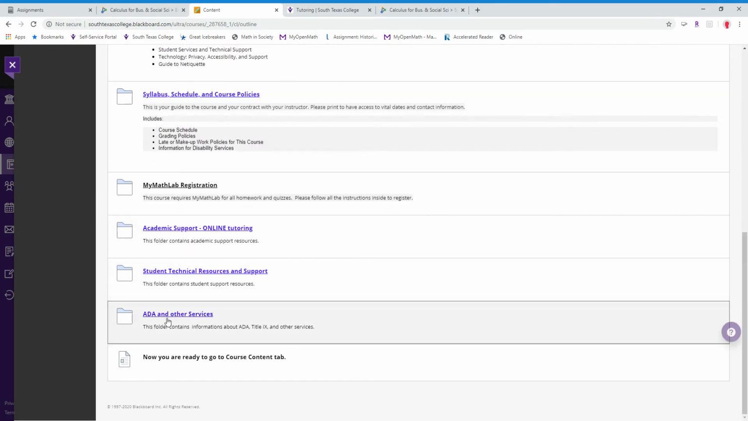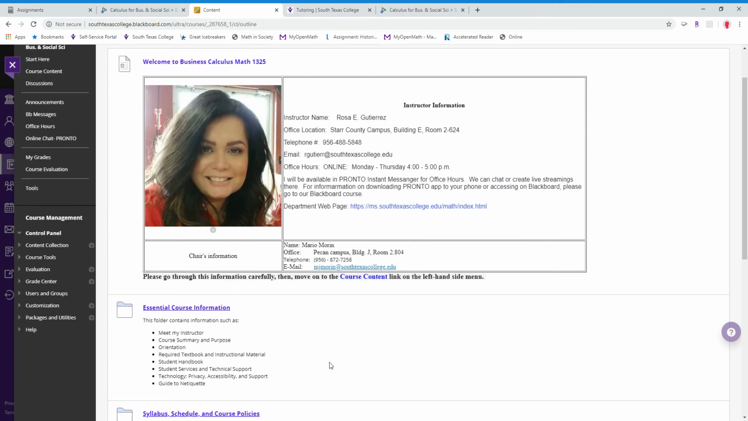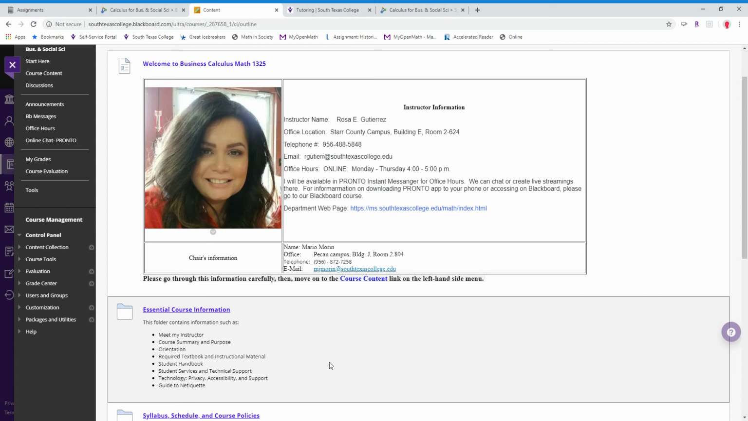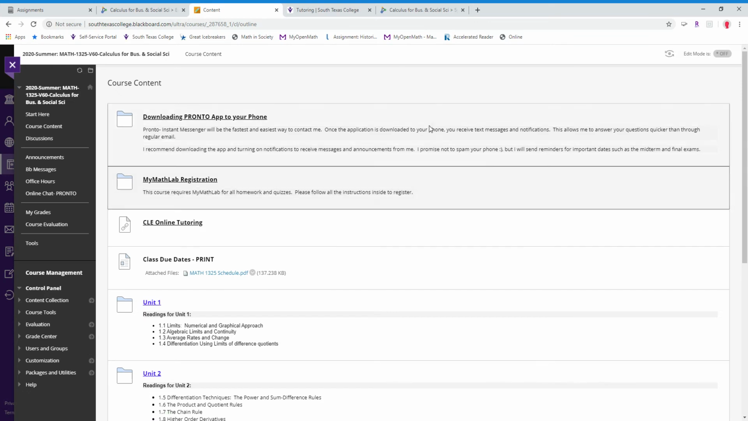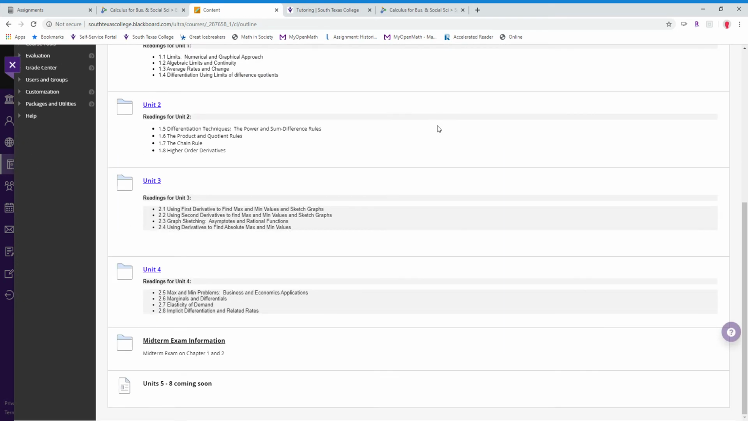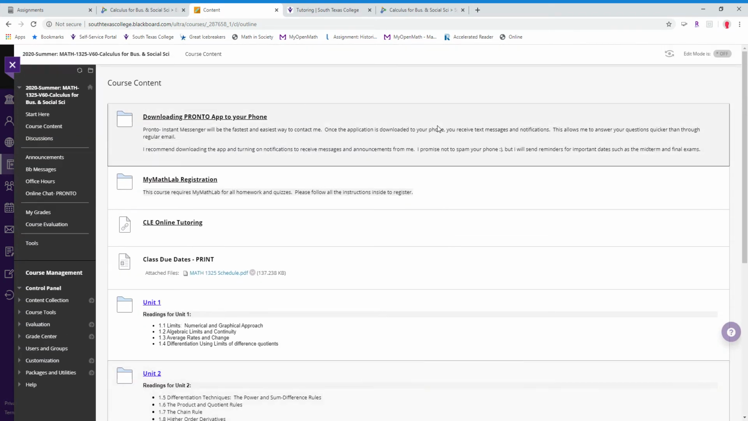ADA services, if you have any forms that you need me to sign, please let me know as soon as possible. Now I'm going over all of this, not in a lot of detail, which means I'm just showing you what you're supposed to be doing, but you need to go back on your own and go over all of this folder, read line by line. Once you're ready with all of this, then you go to course content. And this is where you have our information, all what we're going to be working on.